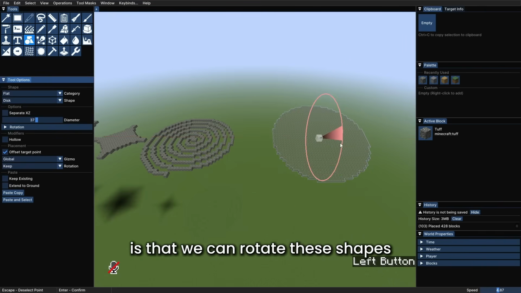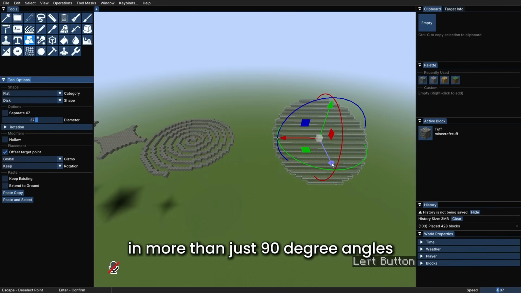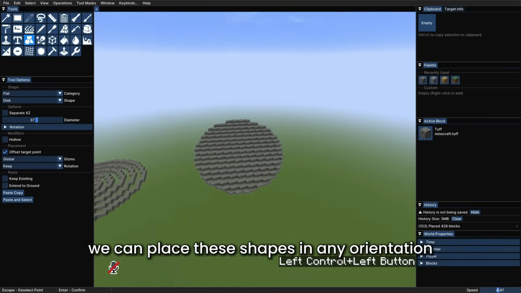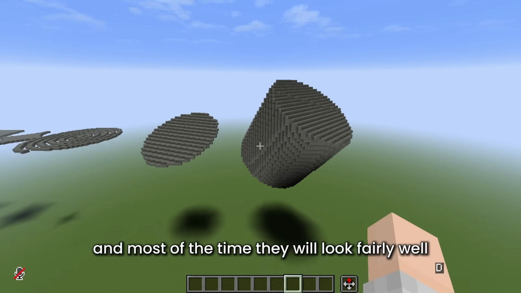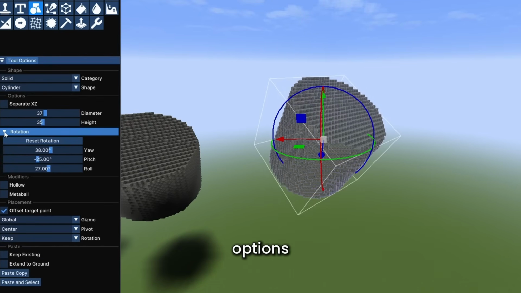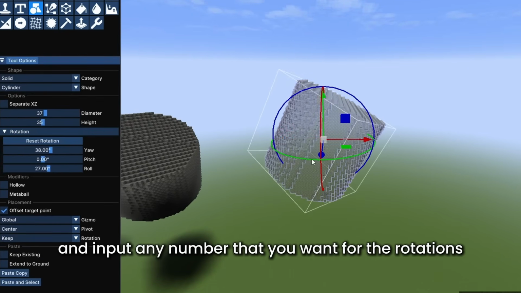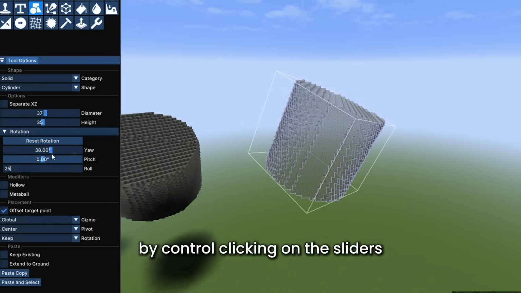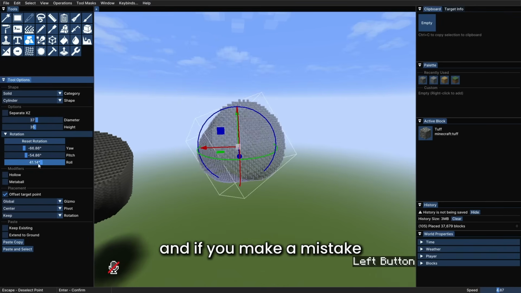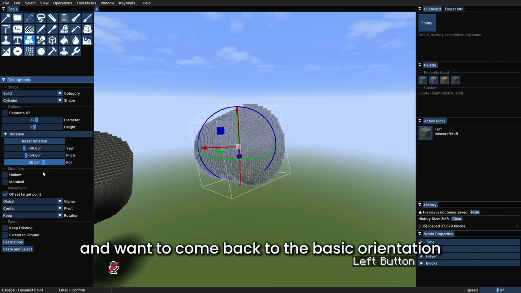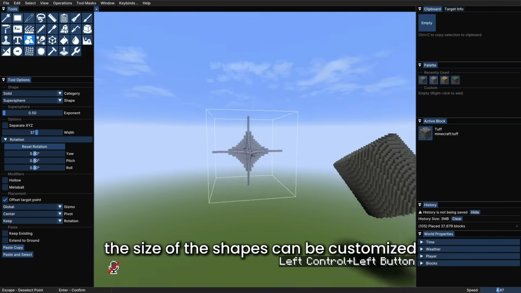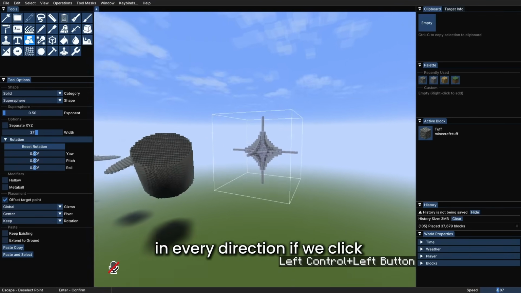What's great from this tool is that we can rotate these shapes in more than just 90-degree angles. By dragging the handles around, we can place these shapes in any orientation, and most of the time they will look fairly well. At the same time, you can find and open the rotation tab under the tool options and input any number that you want for the rotations by control-clicking on the sliders. So if you want a 45-degree angle, you can do that with no problem. And if you make a mistake and want to come back to the basic orientation, you can always click the Reset Rotation button.